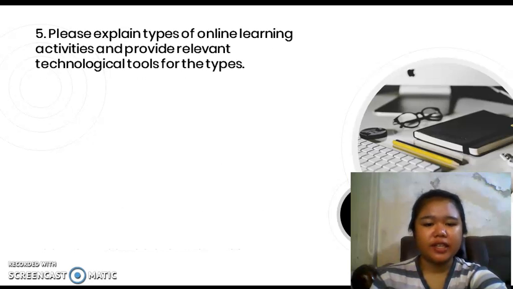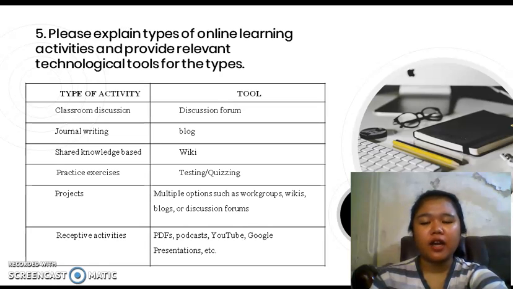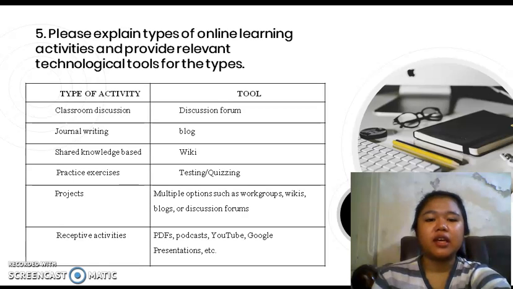The fifth question is, please explain types of online learning activities and provide relevant technological tools for the types. Here are several activities and the technological tools that can be used. The first is classroom discussion. The goal is to create a space that encourages discussion and community. The tool that can be used in this activity is a discussion forum.